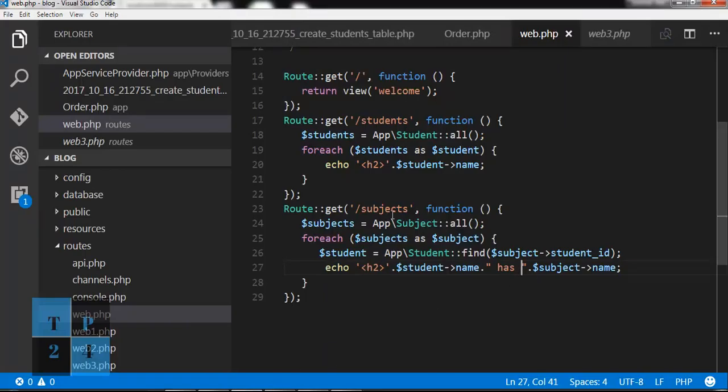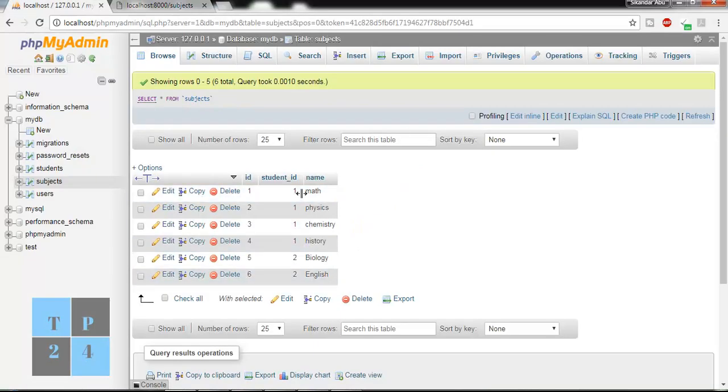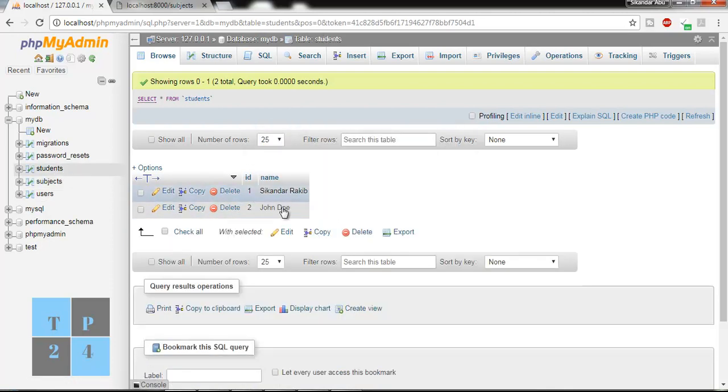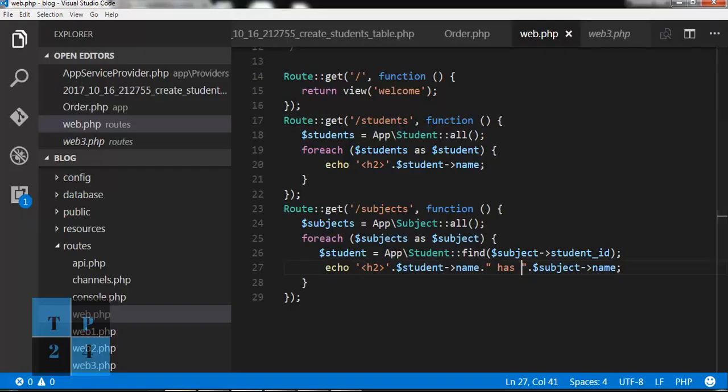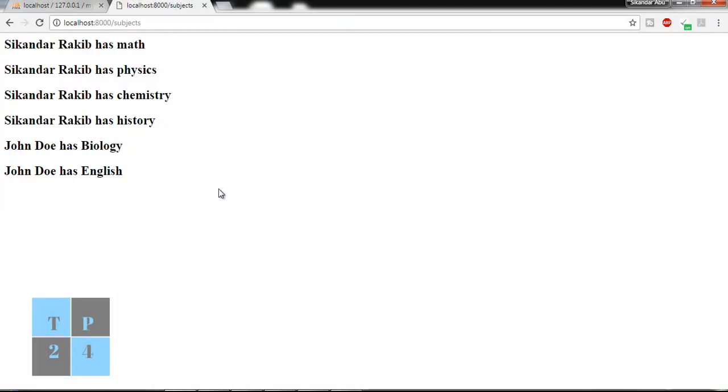As I tried with this route, within each subject I am checking the student ID here, and accordingly if the ID matches, I am picking up the name from this table. But I can show these things, but it is not the smart way.